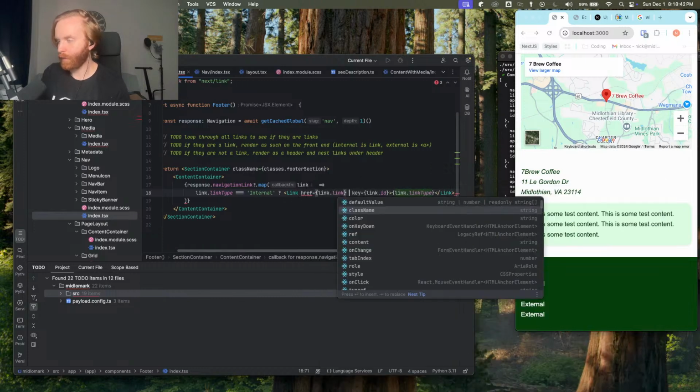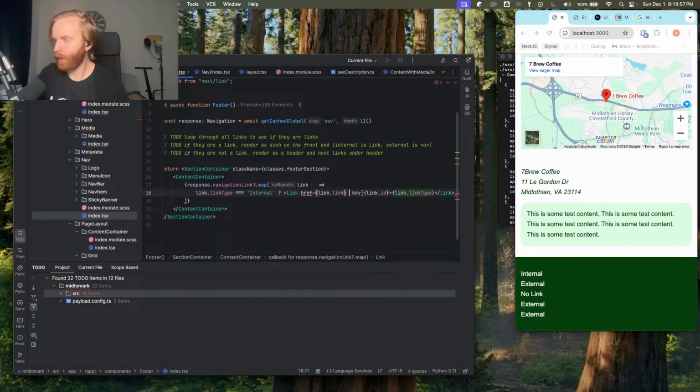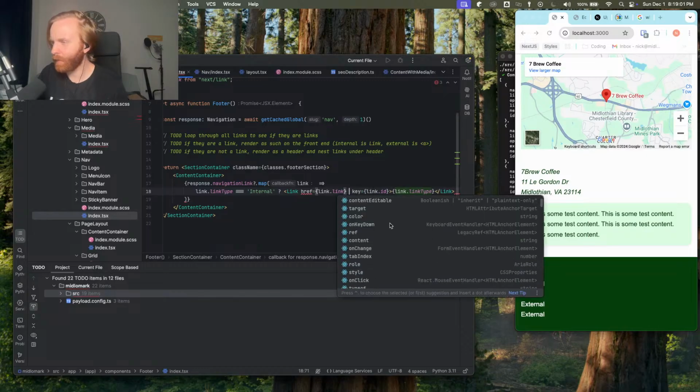Come back to that in just a second. And then we'll do link for href. I don't think there's actually anything else I needed to add here, but let's just double check. Roll on, click, type of title.